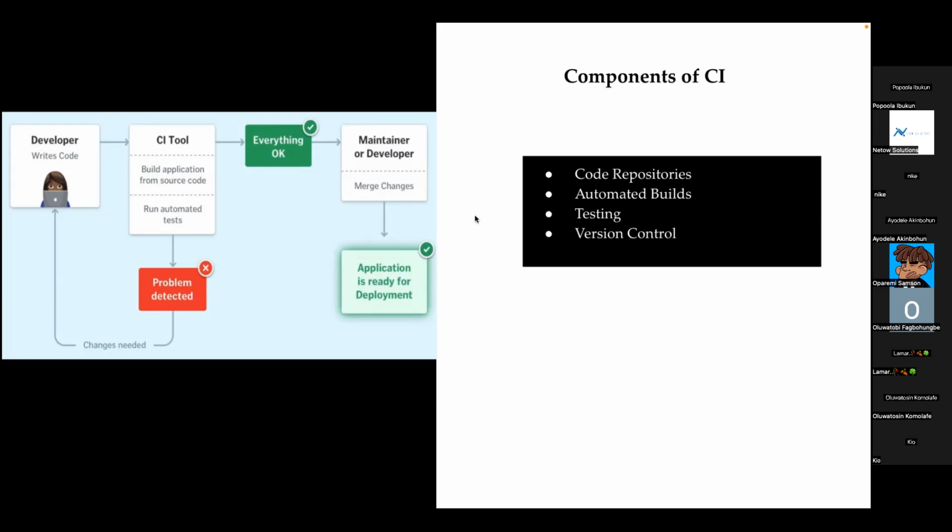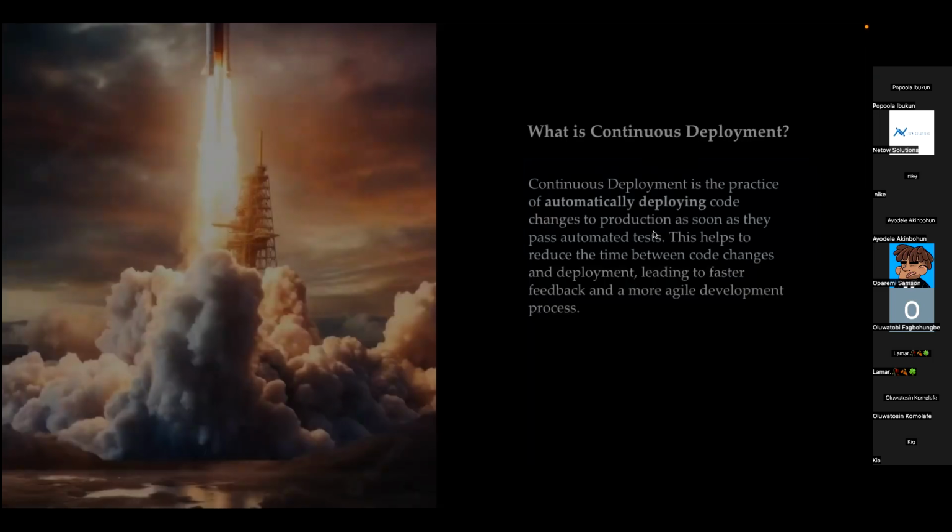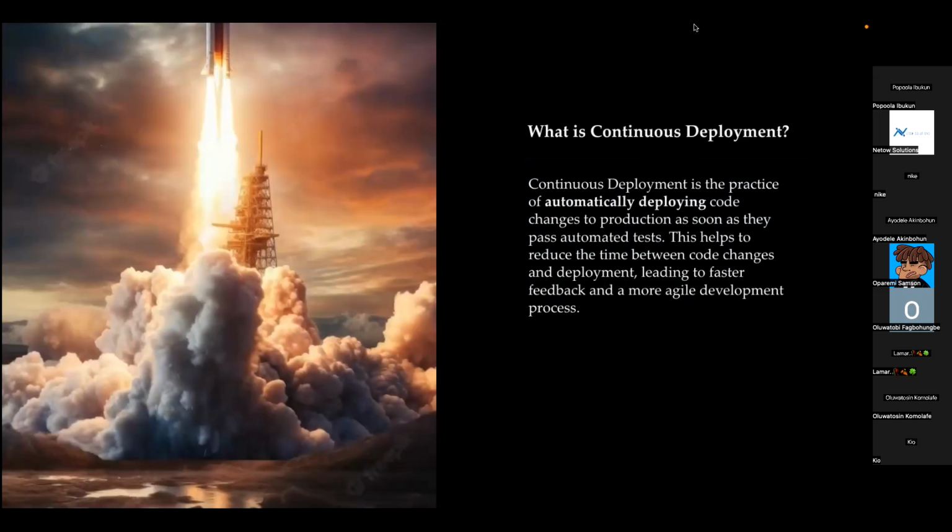So yes, those are essentially the components, or all the related things you find when we're discussing continuous integration. Obviously, there are more of them, but this is a simplified example. So let's talk about continuous delivery. I'm trying to go fast because we've spent quite some time already.